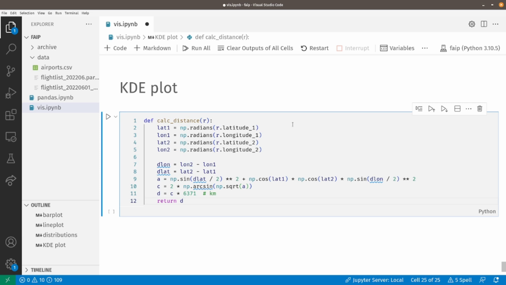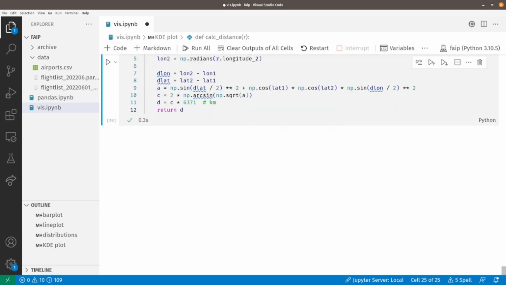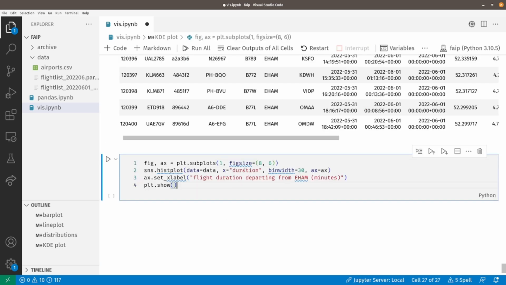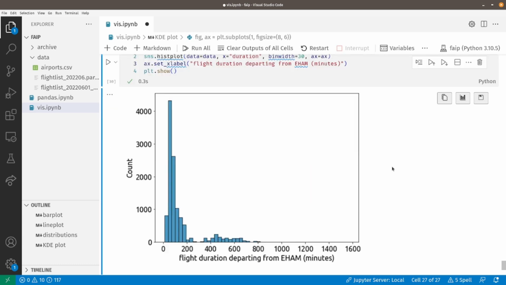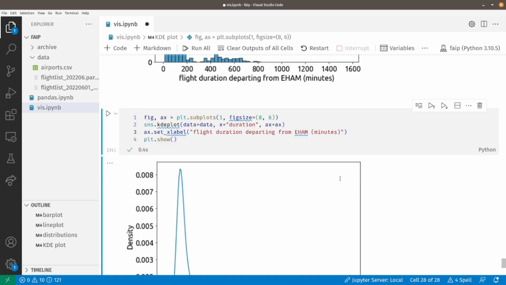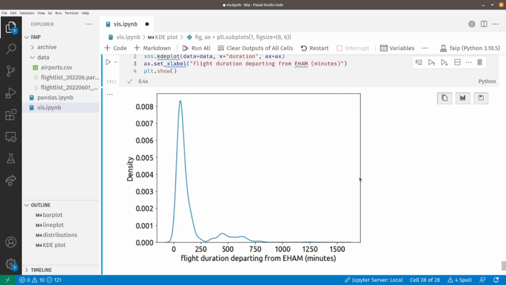To demonstrate the KDE plot, I'll recall the calcDistant function. We calculate the duration and distance for all flights departing from Amsterdam. Then I want to plot the distribution of the duration using the common histogram. I specify the bin width parameter to 30, which groups flight duration with 30 minute intervals. Now we have the histogram. Similarly, we can generate a KDE plot. We can see the result is consistent with the histogram.